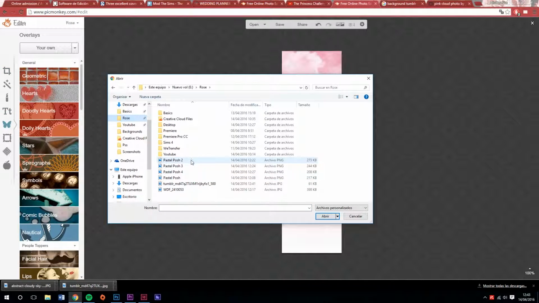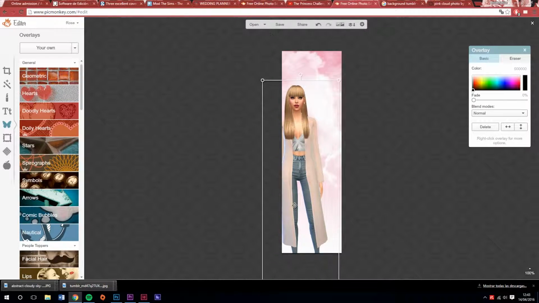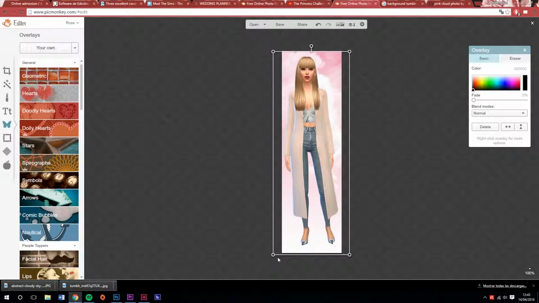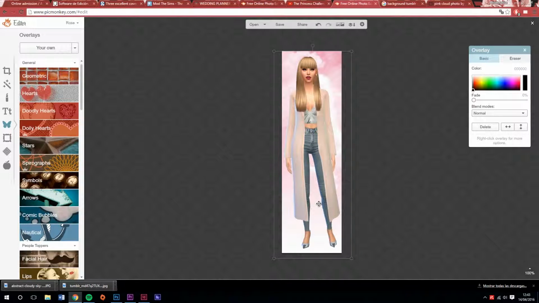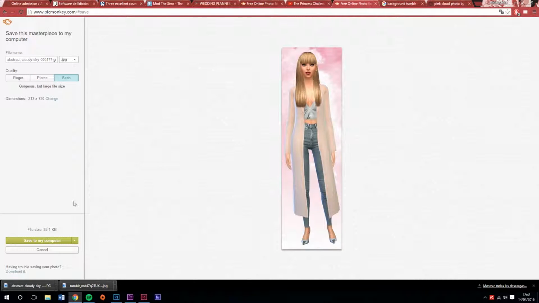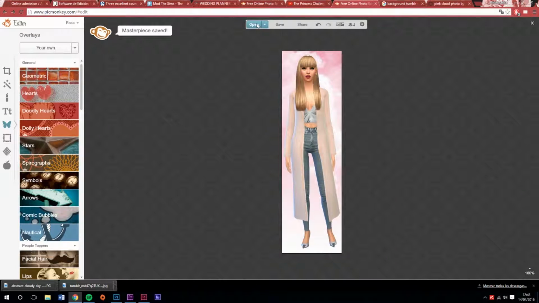So now I'm simply going to choose overlays, open your own, and open the one that you created using your Photoshop. And I'm simply going to expand this, make it fit properly, and make sure I'm happy with it. Tweak it a little bit, and once I'm happy, I'm simply going to save it. This is going to save it as a normal file, not a PNG, just like a picture file.